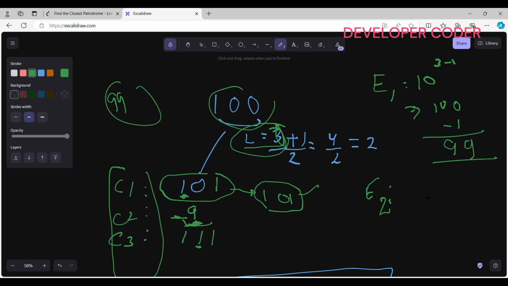My edge case number 2 is going to be: take this 10, and raise it to the power of the length, which is 3. So 10 raised to power 3 is 1000, and in this 1000 just add 1. So this is going to be one more palindrome.